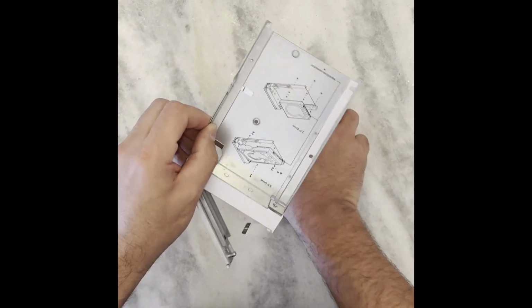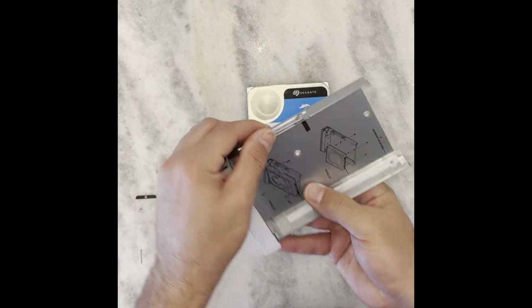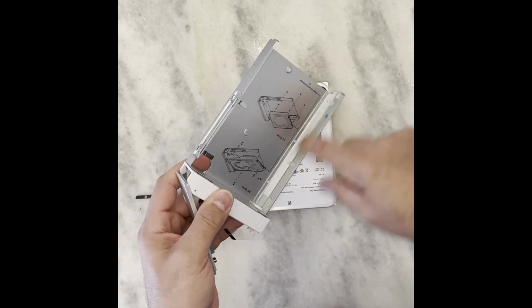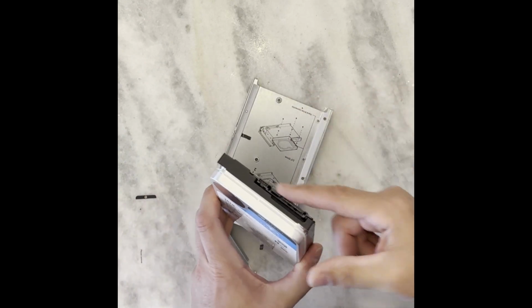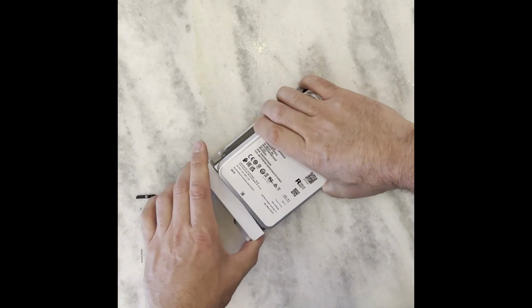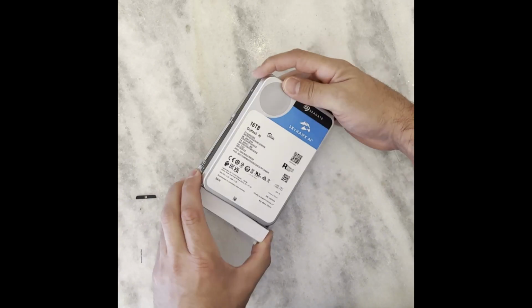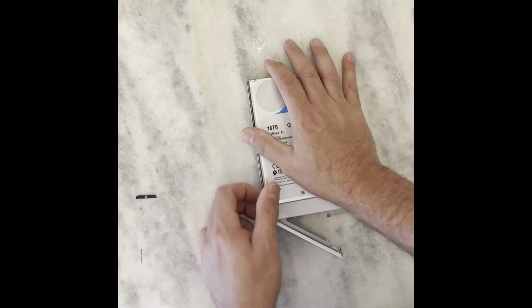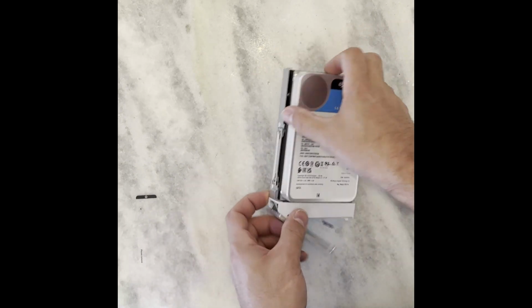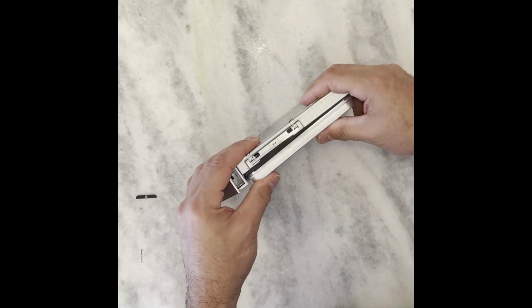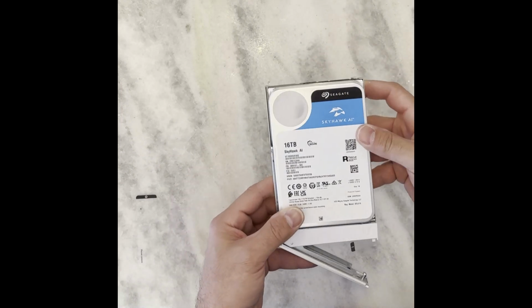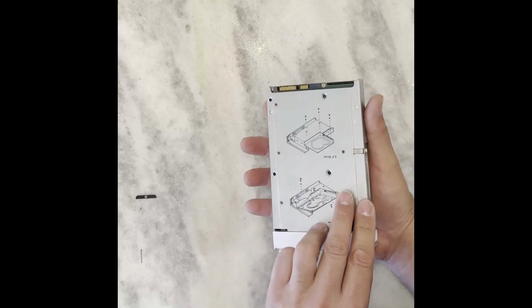So on the tray, you have this pull tab. You want to put the drive in this side first, with the connector facing out. So we put this one in first, line it up, and then we're just going to push down, and you'll see it snap in place. Done. Connector's out. That's it.